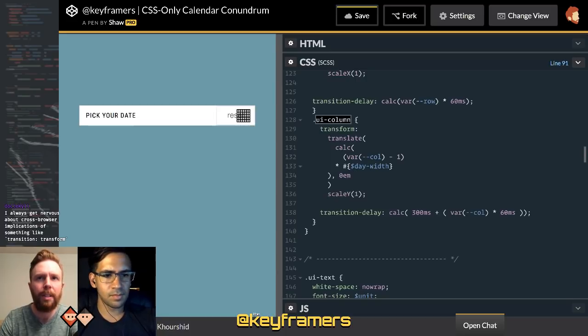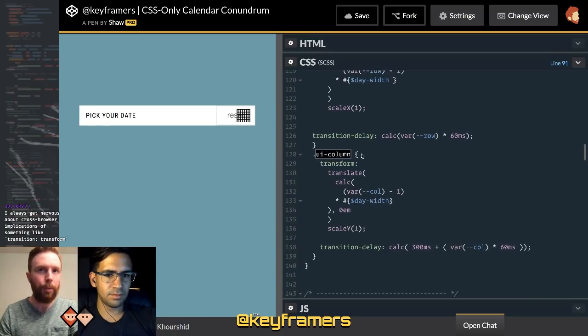Doc Jekyll says, I always get nervous about cross-browser implications of something like transition transform. What are you concerned about there? If a browser doesn't support transform, then the transition's not going to do anything. And some browsers that do support transform, I think don't support transition, like IE9, I want to say is in there.